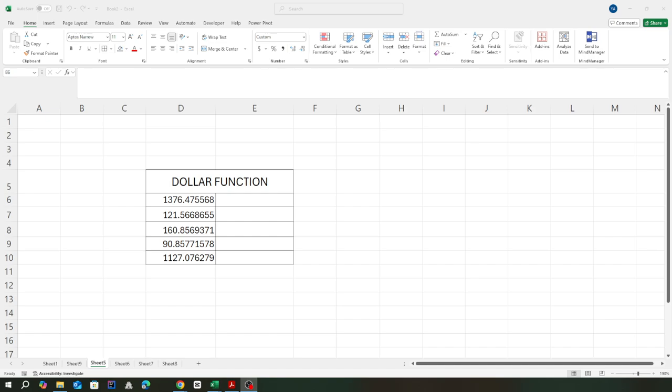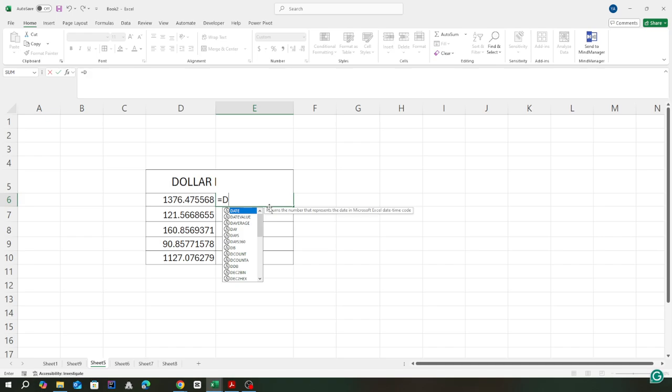It contains two variables. The first one is the number that we want to convert, and the second one is optional, it's the number of digits to the right of the decimal point that we want. So if we try this function on the first number right here, we'll start by writing down an equal sign and then just write down dollar. Once it's done, we can open up our parentheses and select our number that is right here.